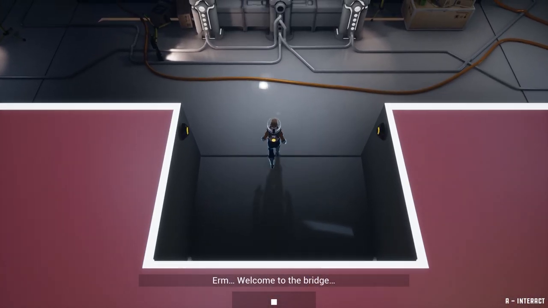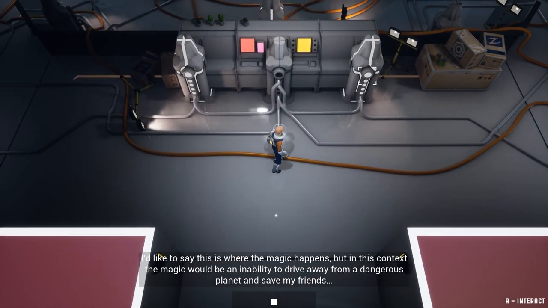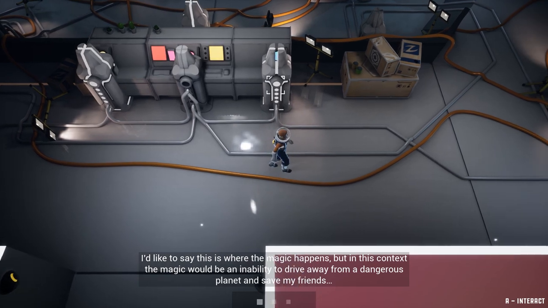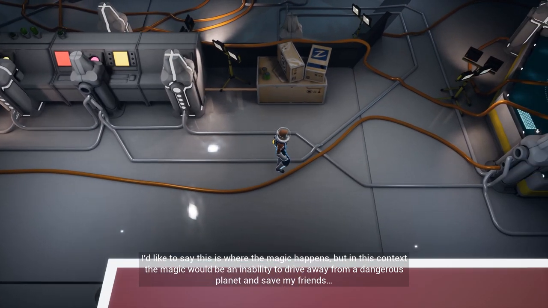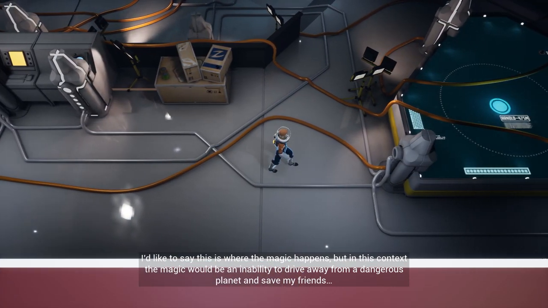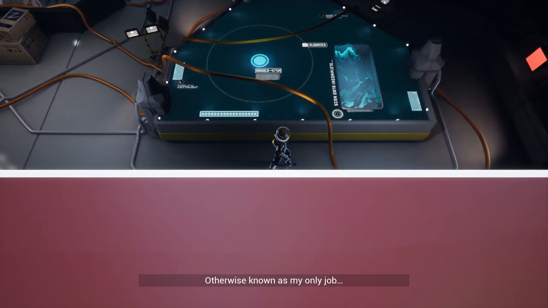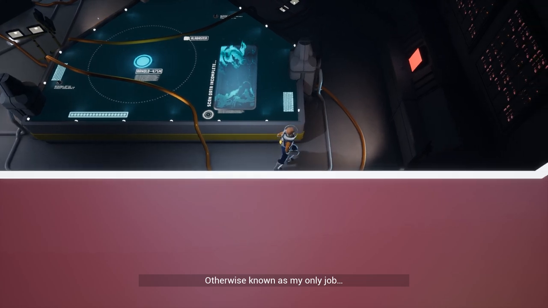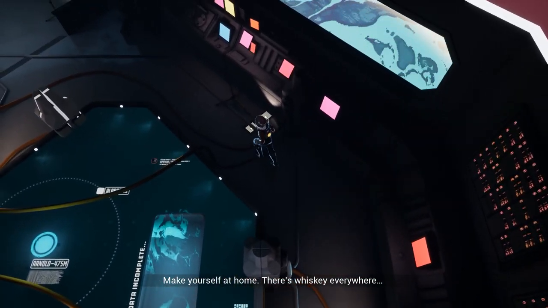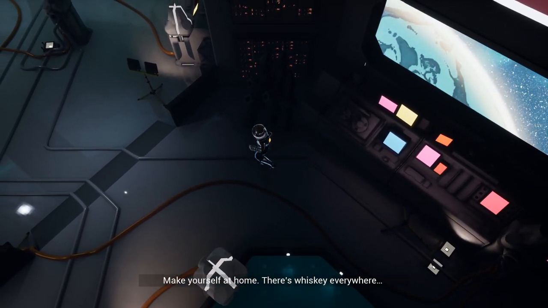Welcome to the bridge. Hope you're ready. I'd like to say this is where the magic happens, but in this context, the magic would be an inability to drive away from a dangerous planet and save my friends. Otherwise known as my only job. Make yourself at home. There's whiskey everywhere.